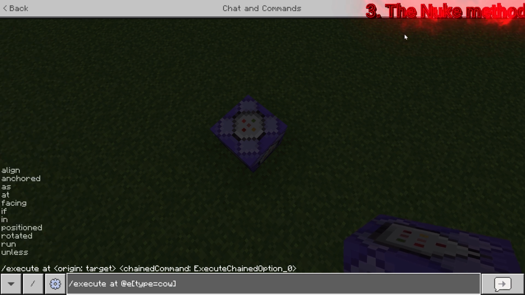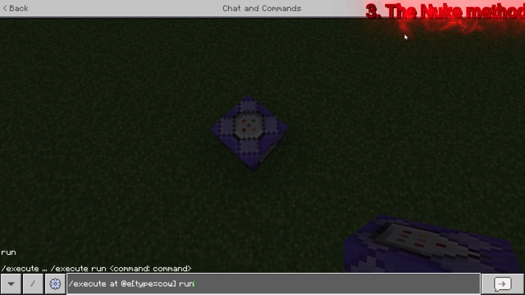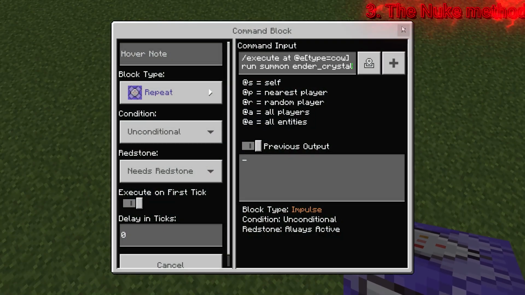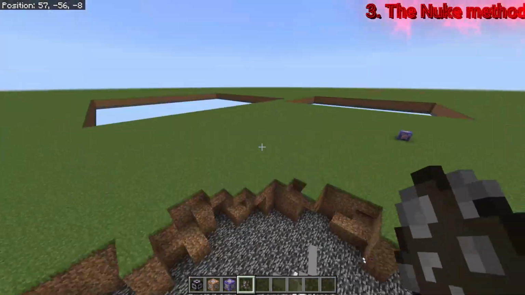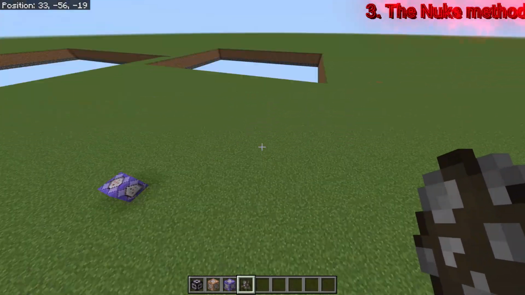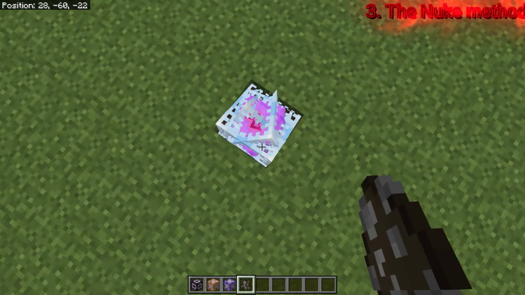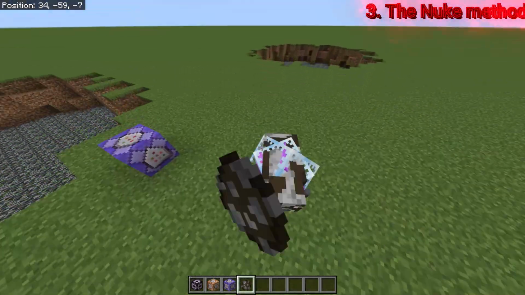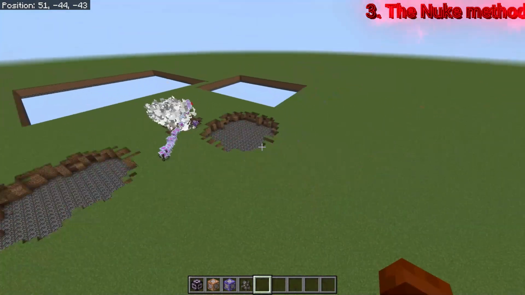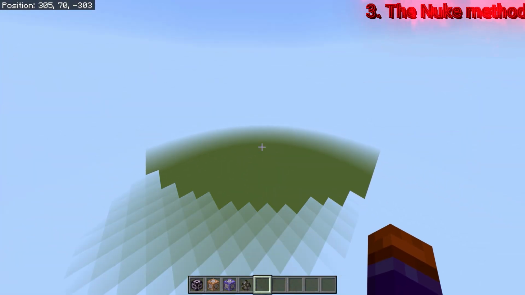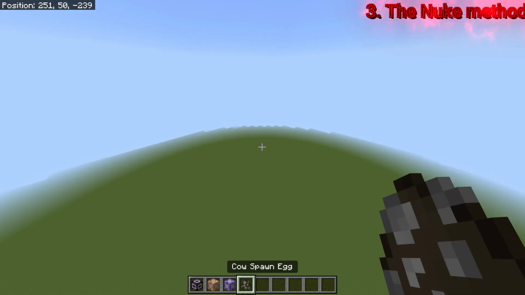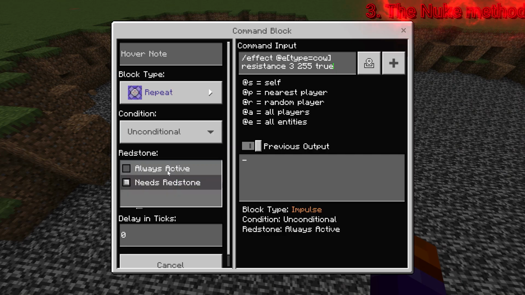What I'm doing right now is saying execute at type equals cow, and then I'm going to run summon end crystals. If you do this in Java, it'll be a much more fun experience. There we go. Make sure to turn that off later, but this is the more fun method. So you can just have a bunch of explosive cows, and you can just blow them to smithereens, and that's the fun way of doing it.